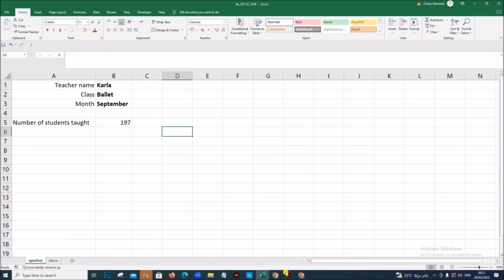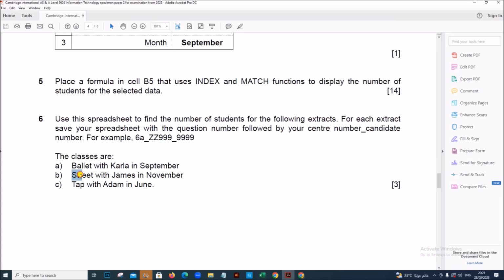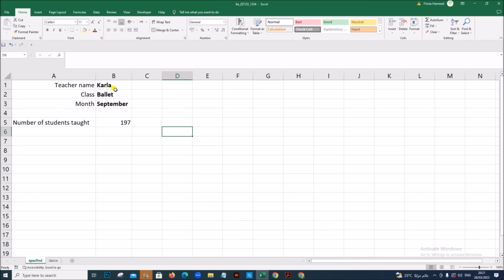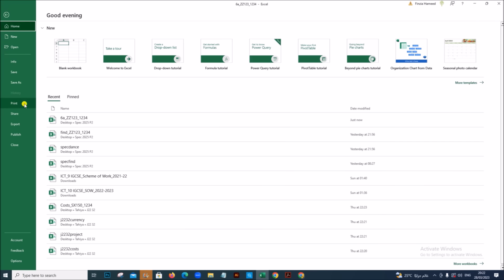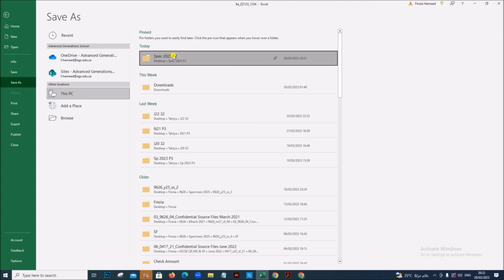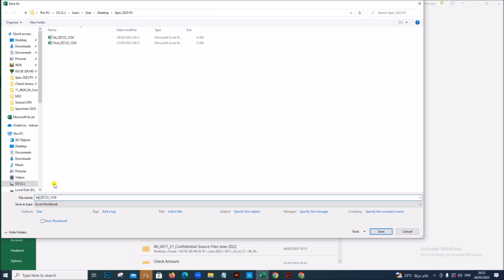Save. Next, street with James in November. So the teacher name is James, the class is street, and the month is November. So this has to be saved as 6B. File, Save As 6B.